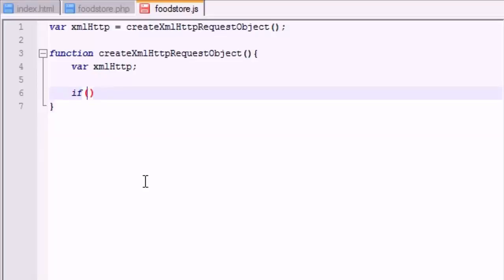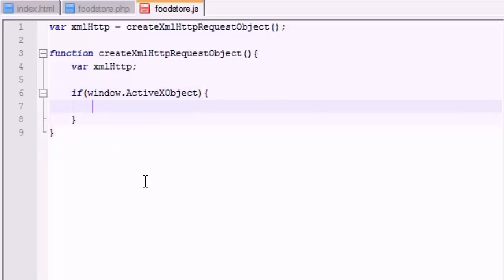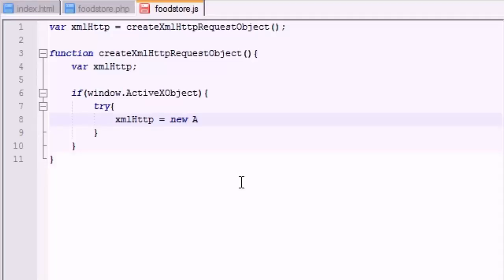The very first thing you want to test is if window.ActiveXObject. Now this is only going to be true if they're running Internet Explorer. So if this is true, it means the user is running Internet Explorer. What we want to do is try to set this variable, let me copy this, equal to new ActiveXObject, and as a parameter you put in double quotation marks Microsoft.XMLHTTP. So this is how you set this variable equal to an object if the user has Internet Explorer.